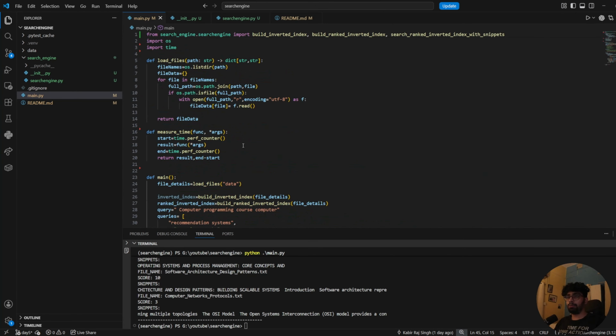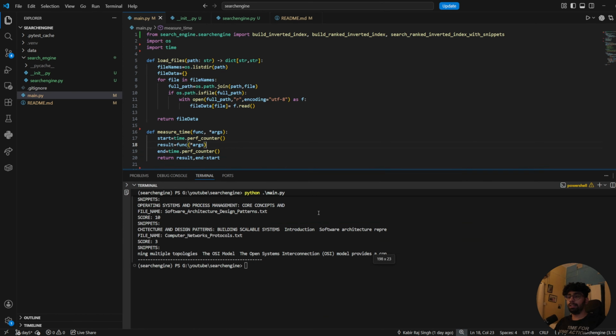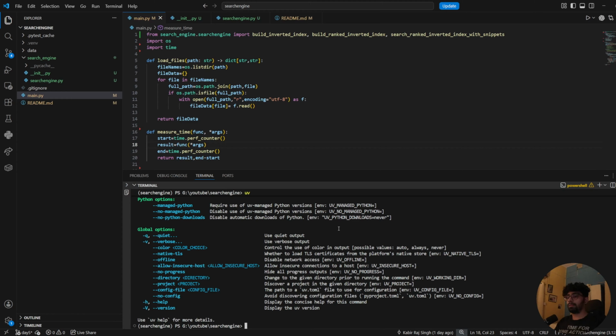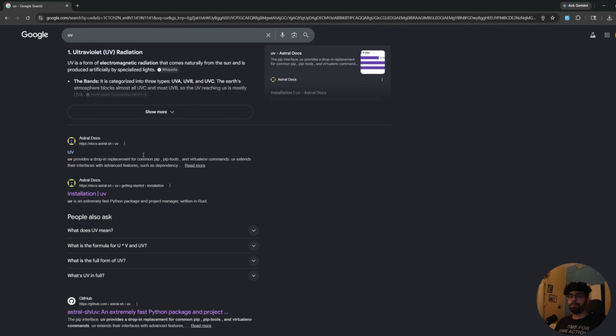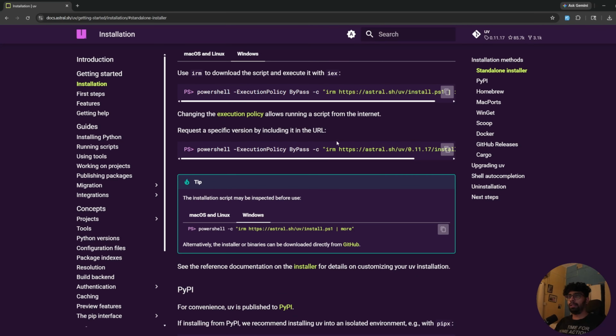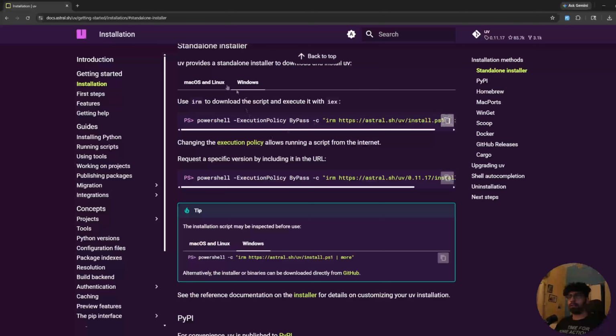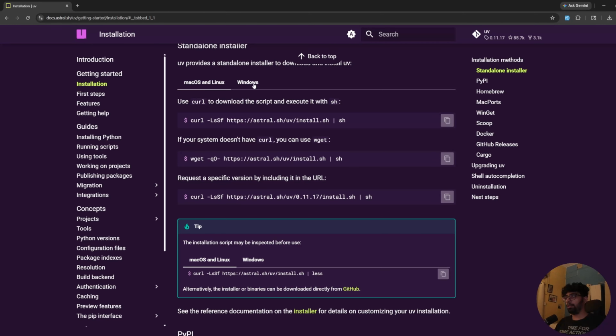Next thing we want to do is add something known as UV. So UV, you might see it as basically like npm but for Python. Now to install UV, you will need to go to this page, and then according to which platform you are using to code, which OS, you can just follow the steps here and get it installed.